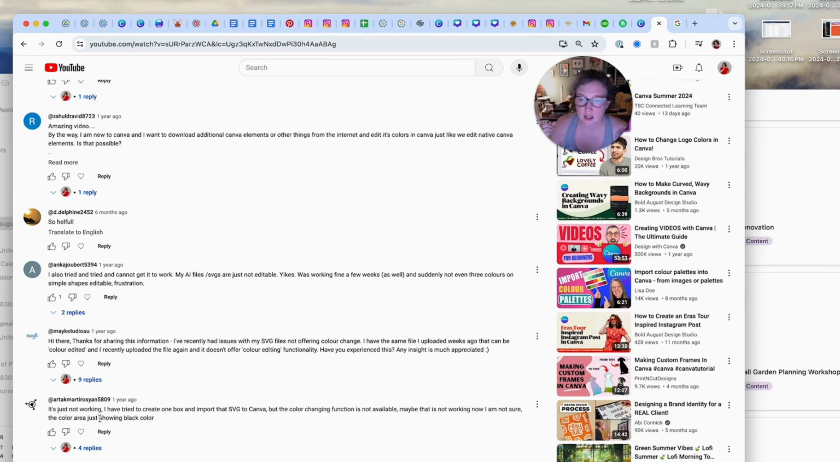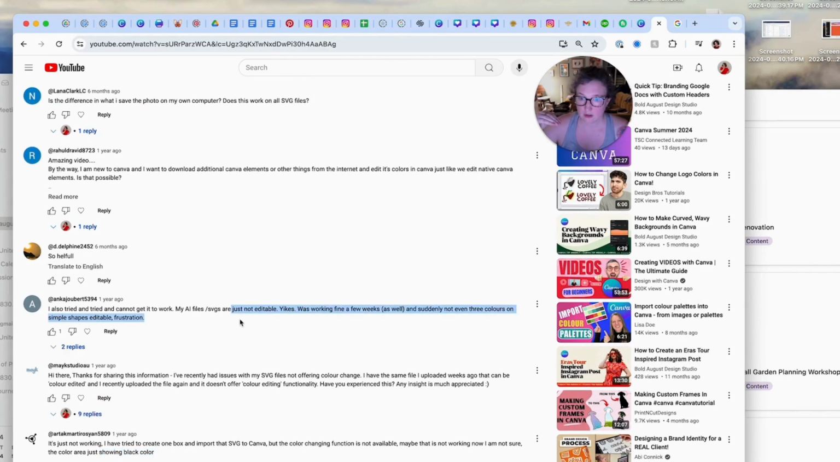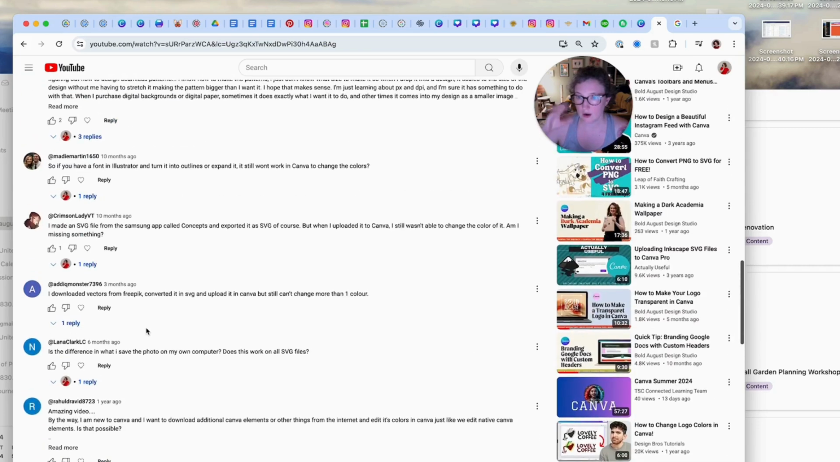Black color usually means that you have a clipping mask. You can also have no clipping masks as well. No clipping mask. Yikes, working fine, not even 3 colors. I am not sure. Okay, I think I covered everything.